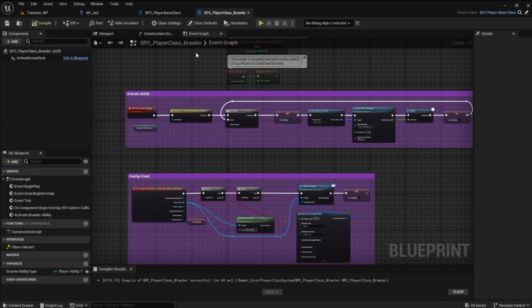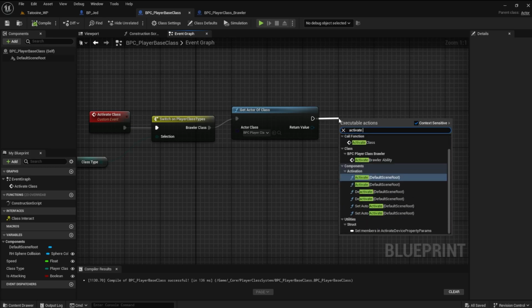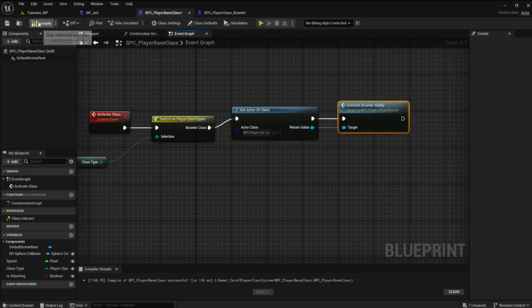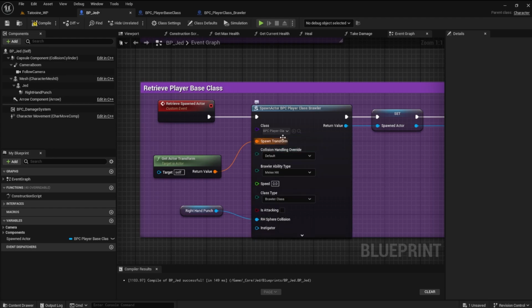Back in the player base class, add the activate brawler ability call to the logic. Before this will work, we need to change the actor class that spawns into the scene. In the player character blueprint, change the class to the brawler class. This will all work now.